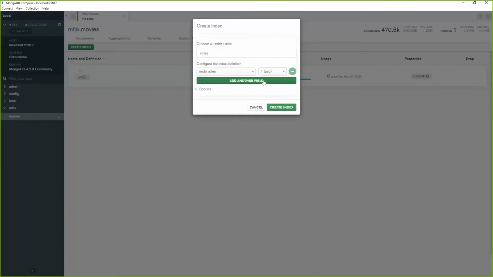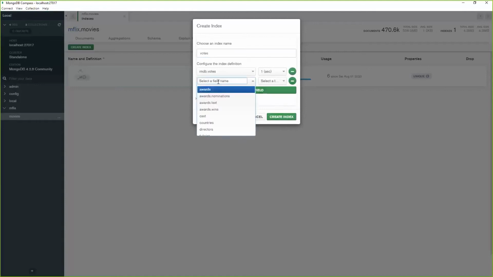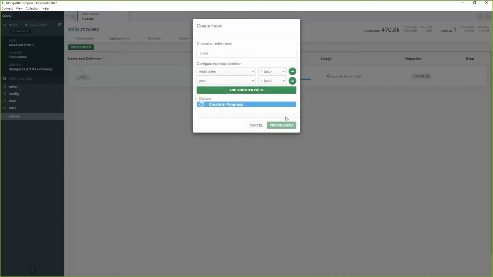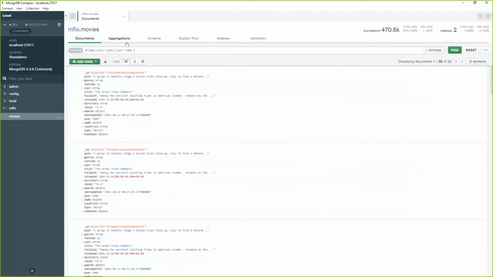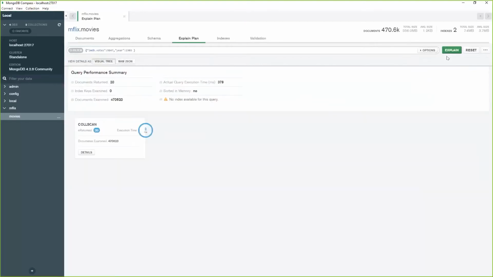Select the direction. And the suggestion is don't create it only on votes, create it on the other one as well. So I created one on year. Now I created it on votes and year, both of them, hitting create index. Index is done. It's just a compound index, as you can see. Now if I go back and hit find, it definitely finds it. I hit explain one more time, and yep, it's definitely using our index, votes plus year.